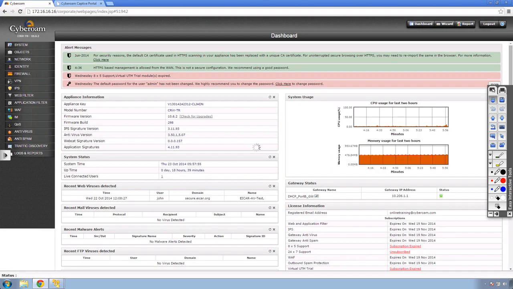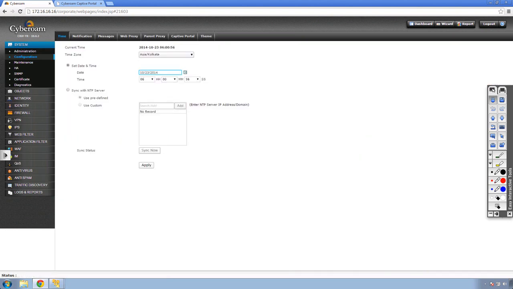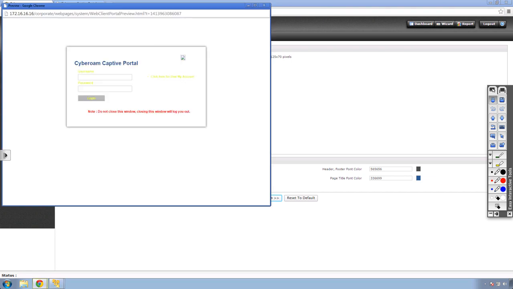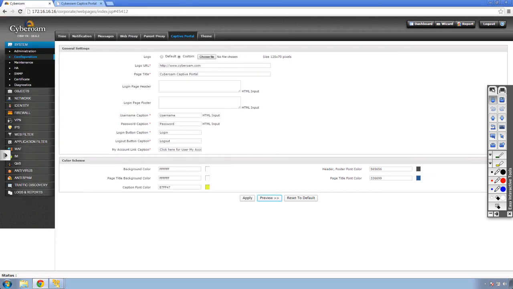So all you need to do is go to System, and then you go to Configuration, and then you go to Captive Portal. Now here you can choose your company logo. You can use the default, or you can select custom and click on choose file and choose it. You can put in a URL. If you want to have your company URL, you can put in that. You can change the colors if you want. So let's do it like that, and let's have a preview. Doesn't look good, but yeah, you get the idea that this is how you can change.